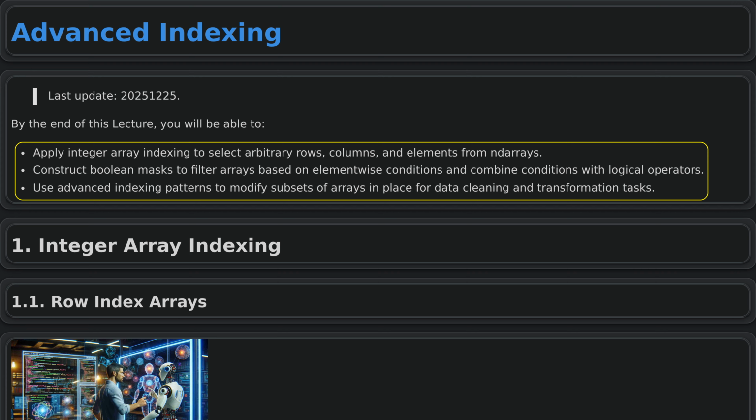and elements from ndarrays. Construct boolean masks to filter arrays based on element-wise conditions, and combine conditions with logical operators. And use advanced indexing patterns to modify subsets of arrays in place for data cleaning and transformation tasks.